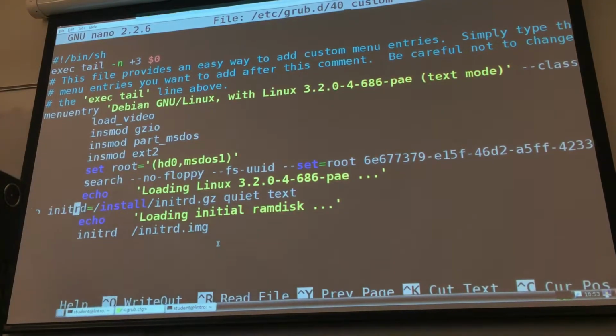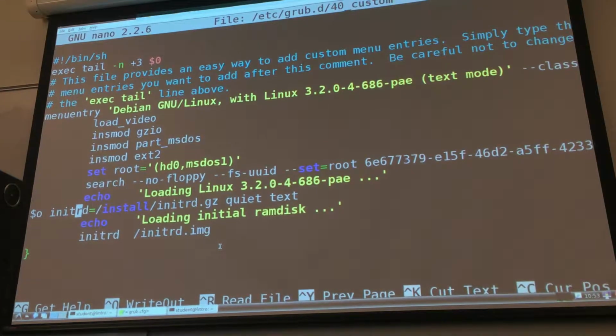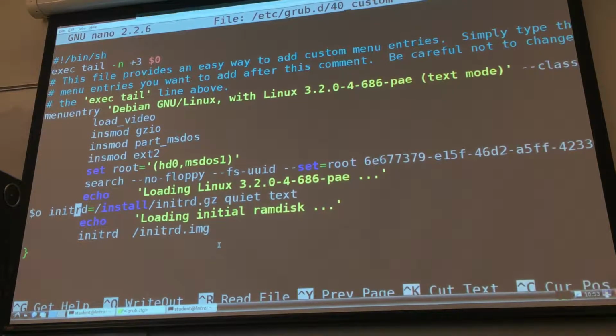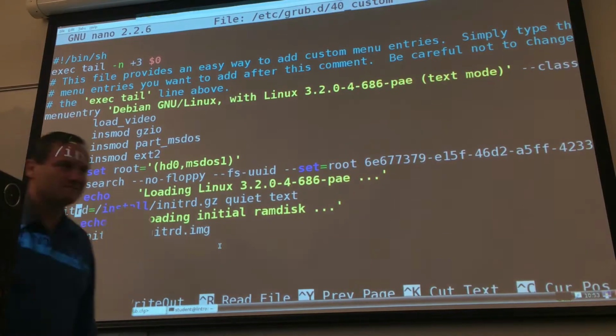What exactly does quiet do? Quiet makes it so it doesn't show you all the lines coming in. You can take quiet out and see what it does.